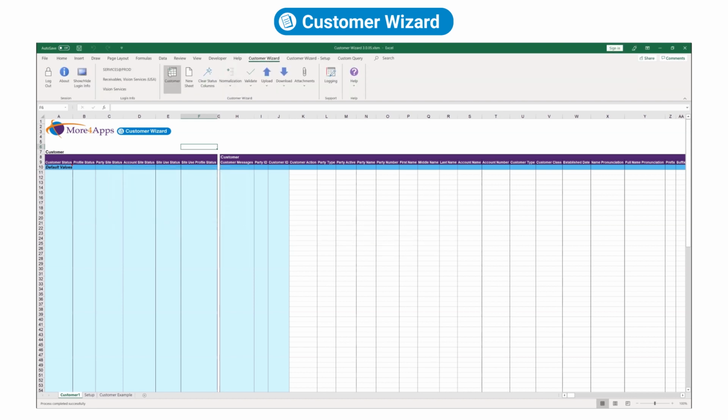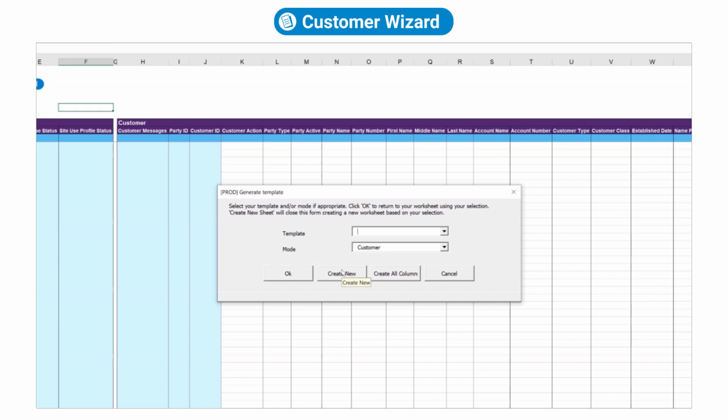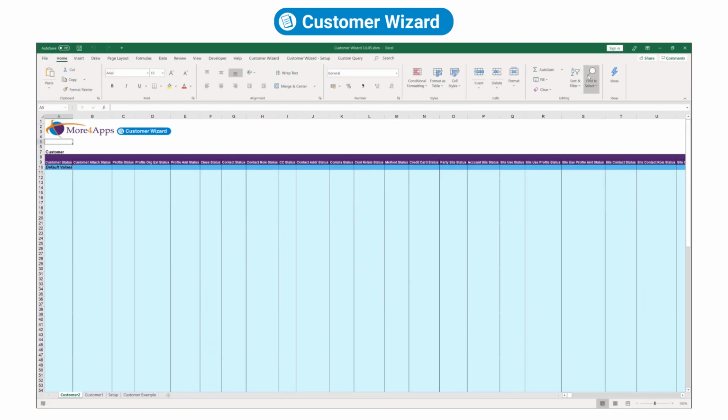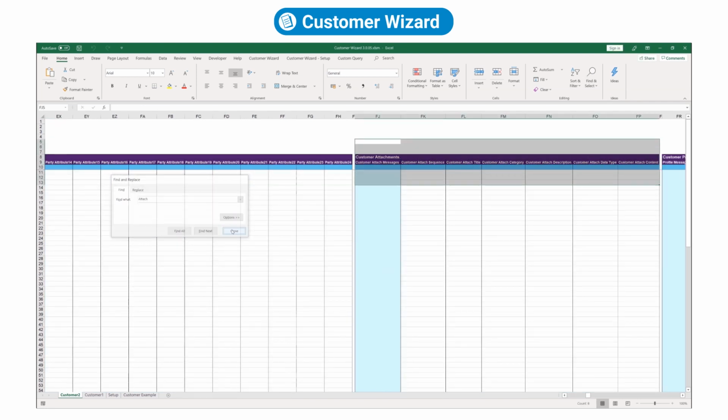But if I go back to the Mode button, and instead of clicking the New button, I click on the Create All button, I get a whole lot more columns. And if I search for the attachment fields now, I find a status column and a section of data columns.